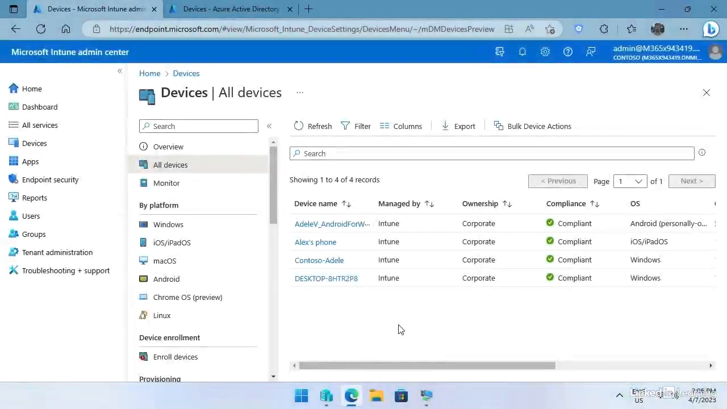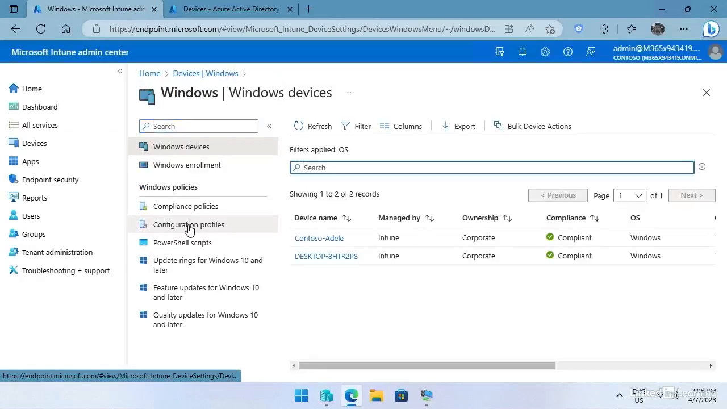Okay, so we're in the Intune Admin Center, and I'm looking at a review of the available devices. We can see we've got an iPhone, and we've got an Android phone and a couple of Windows computers. So that's all looking pretty good. I'm going to focus just on the Windows computers here.